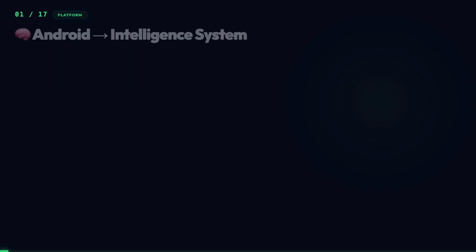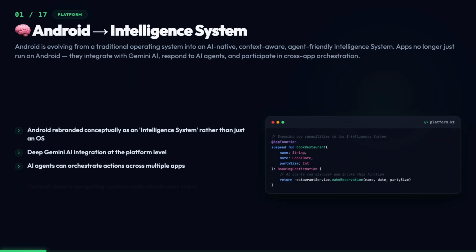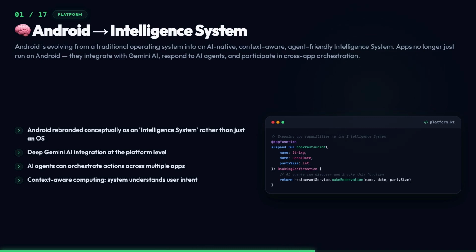Let's get started. First up, Android is evolving from a traditional operating system into an AI native intelligence system. Apps are no longer just running in silos, they are now context aware and agent friendly. Through platform level Gemini integration, AI agents can discover your app's capabilities and orchestrate actions across them automatically. Best of all, it's privacy first, leveraging Gemini Nano to run intensive models directly on device without network calls.